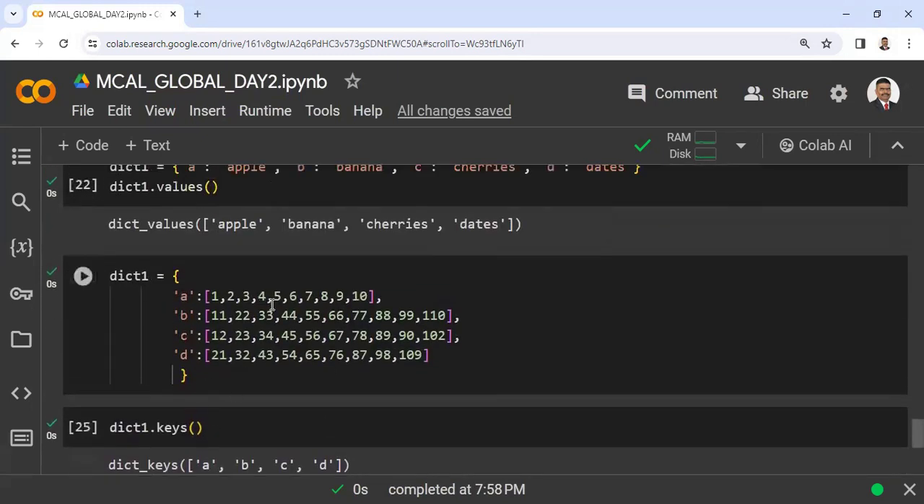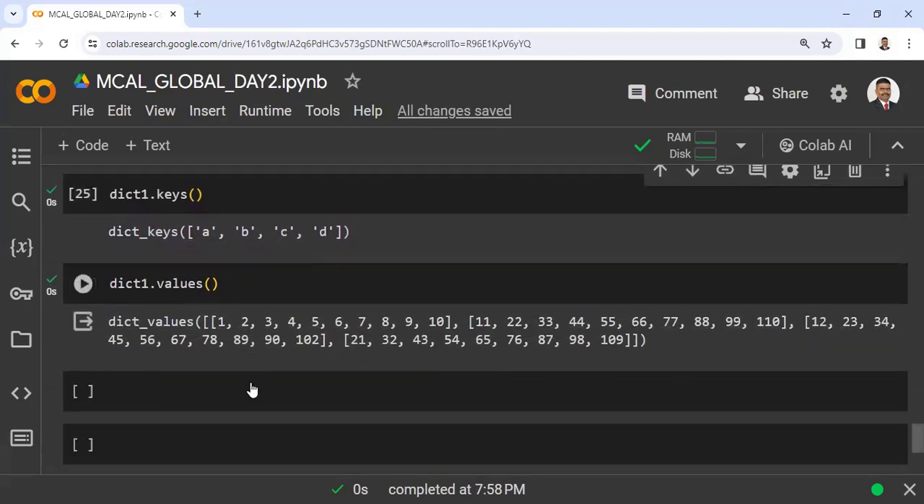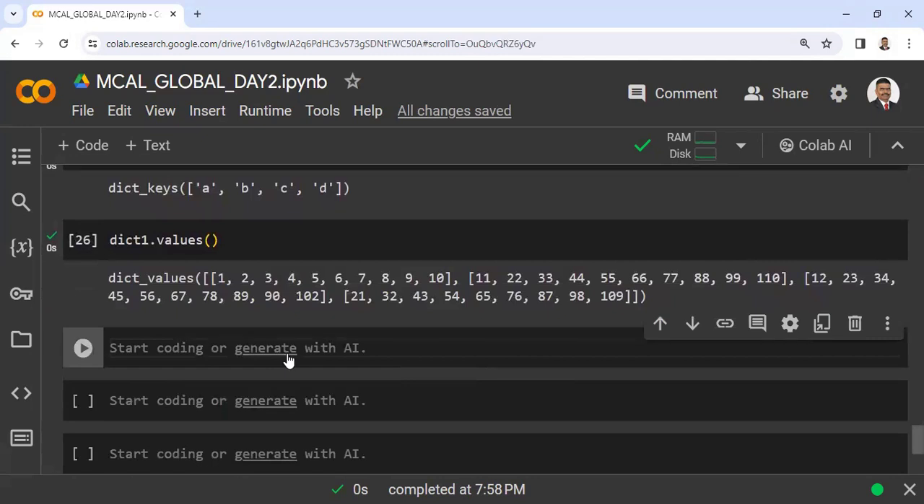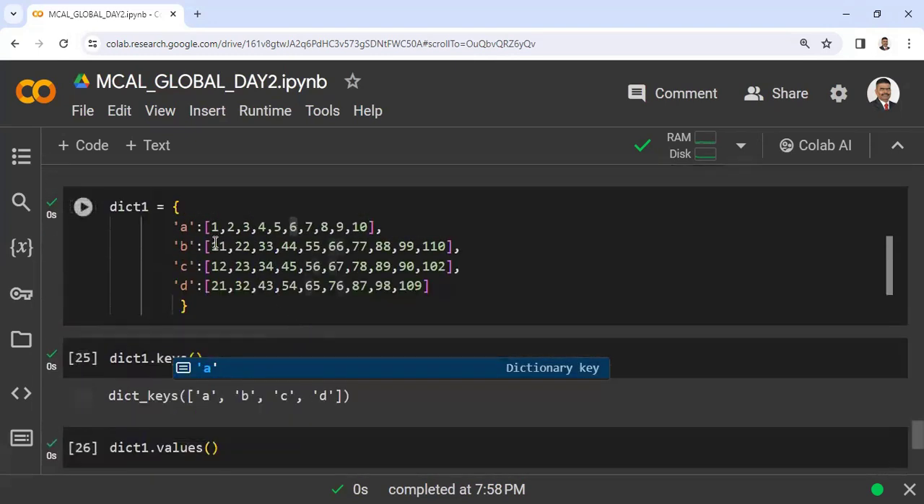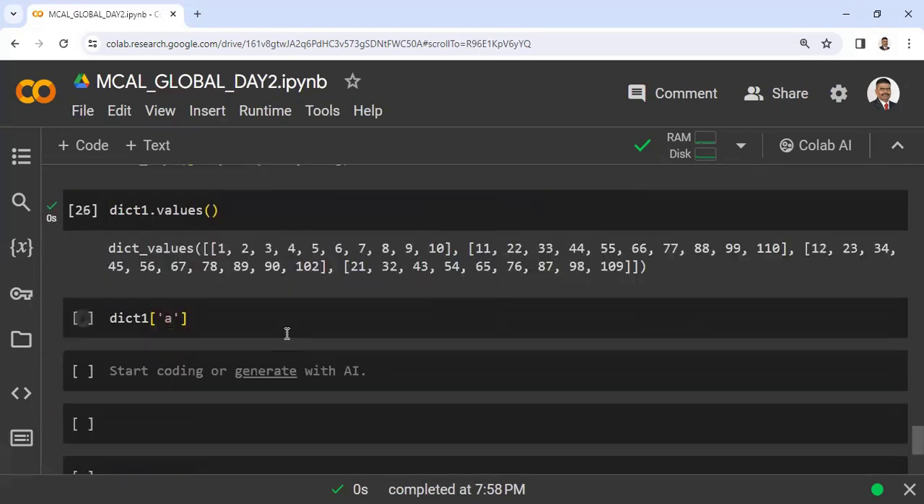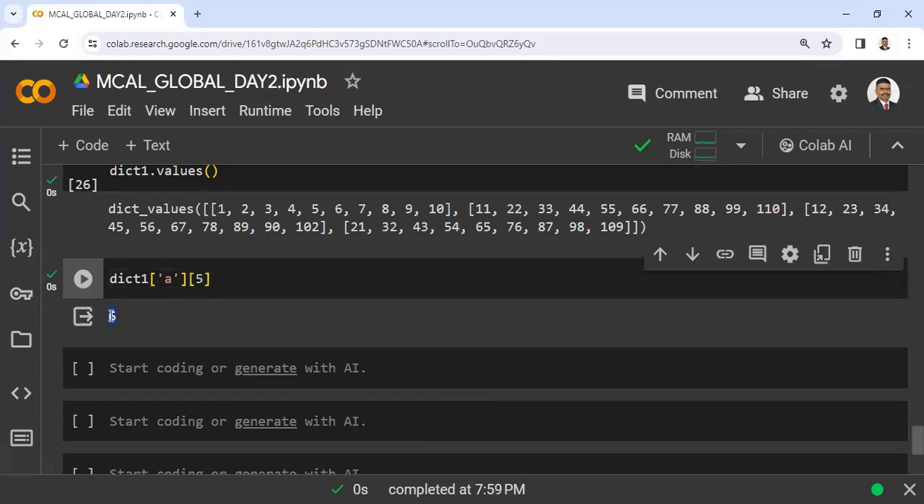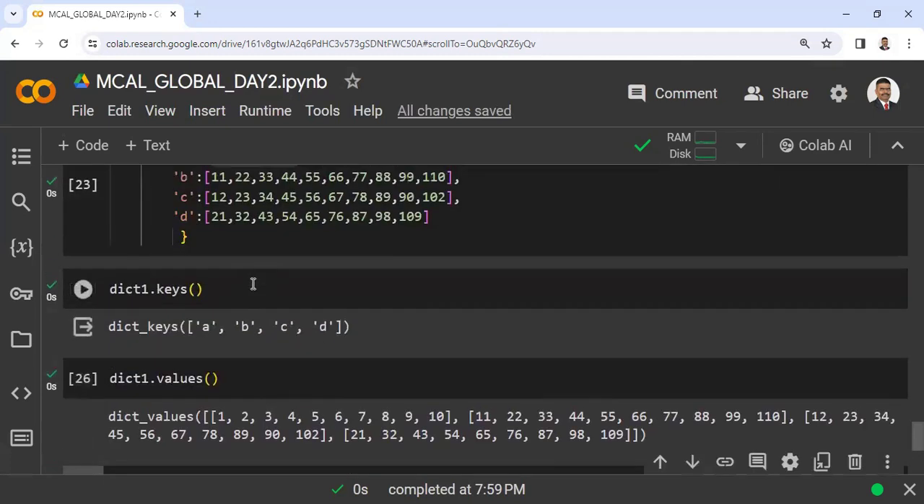Now I want a specific value. Suppose I'm looking for 6. So what I will do? In that particular case, I will say dict1, then in square brackets I will give a, and then I will count the index. If I want 6, then its index number is 5. And then I will run this one. So I will get 6 right here. So how to access a value from your dictionary? This is the best method for doing that.